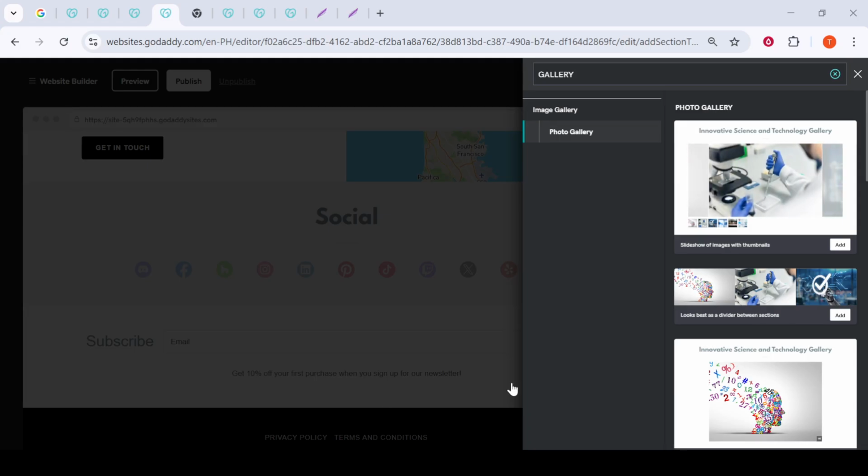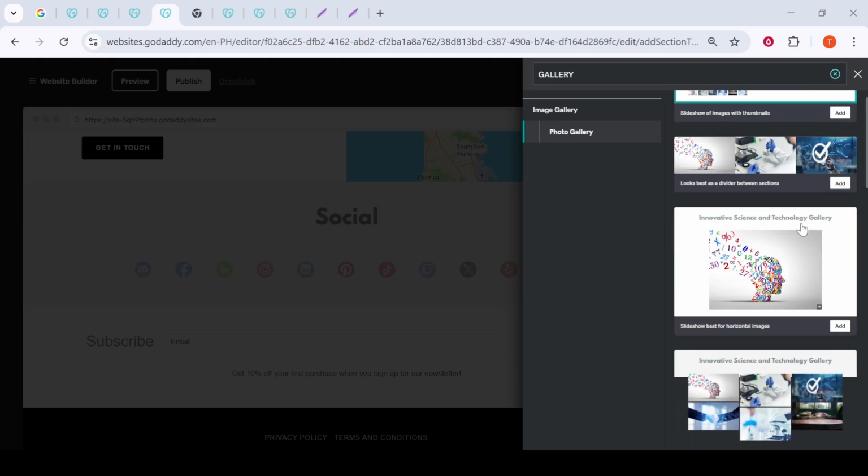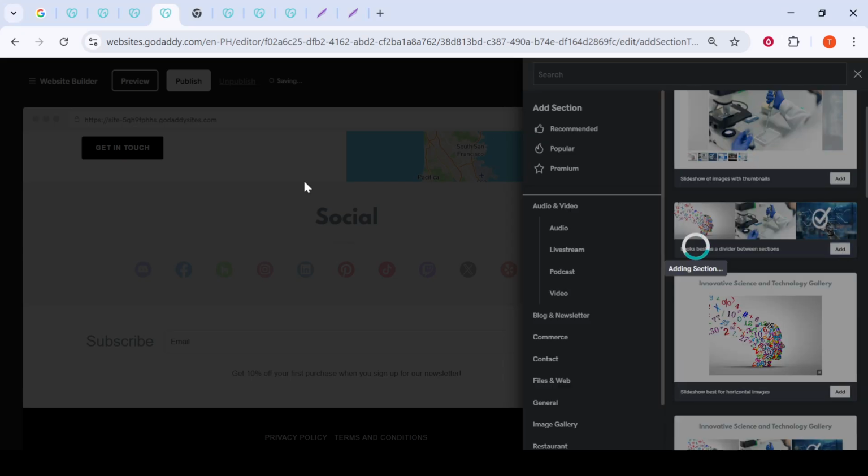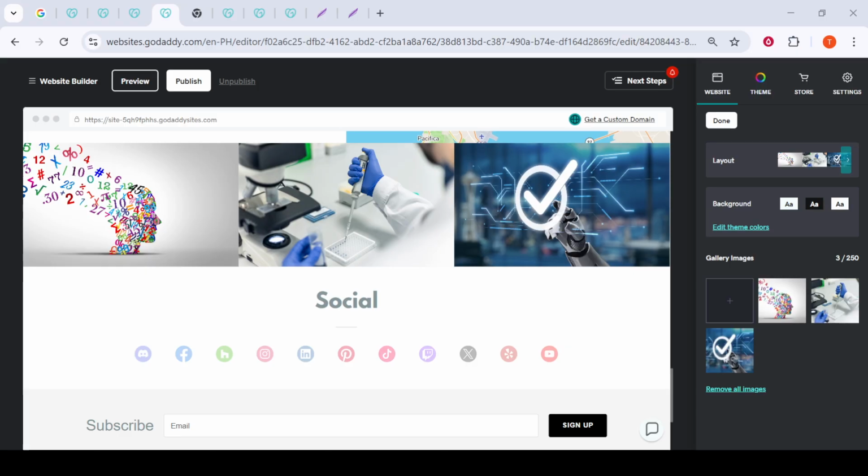Pick a photo gallery layout that catches your eye from the options provided. Remember, this layout can significantly influence the overall look and feel of your gallery, so choose one that aligns with your style or brand. With the layout selected, it's time to personalize your gallery by swapping out the placeholder images.